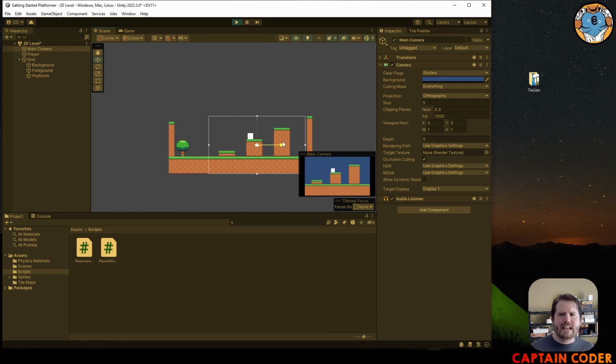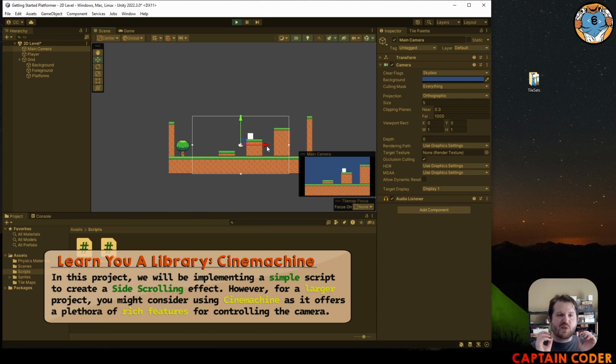What we're going to do next is introduce a new script that will allow our camera to follow our player. There are many ways to do this. There are libraries like Cinemachine, and all sorts of fancy ways we could do this. We're going to stick with simplicity here to start out, and as things go on, we can increase that complexity while managing it. Let's start with a simple script.